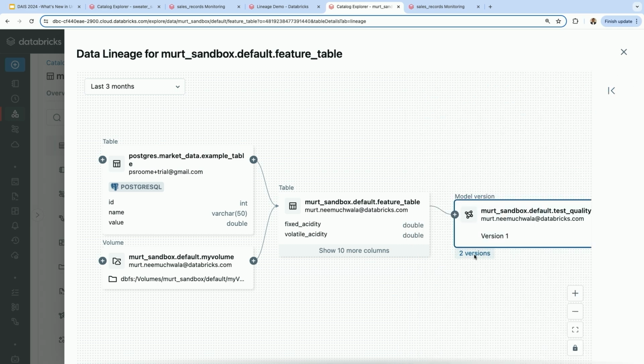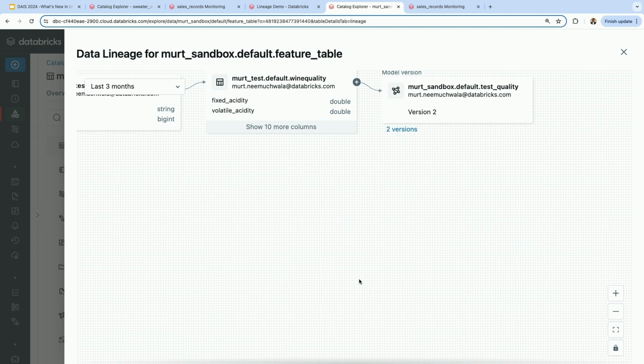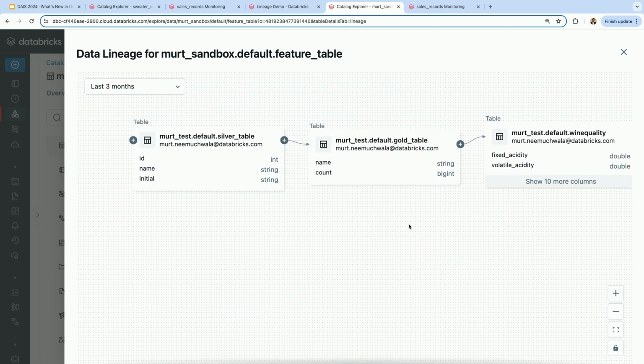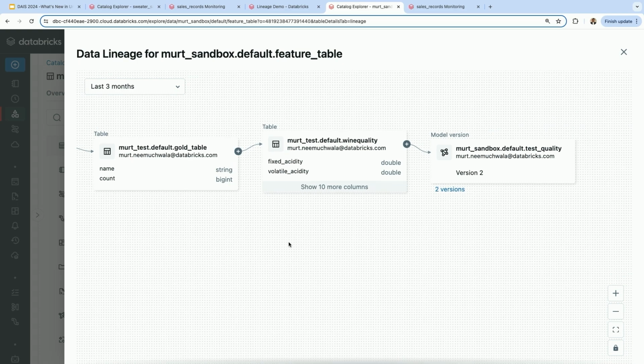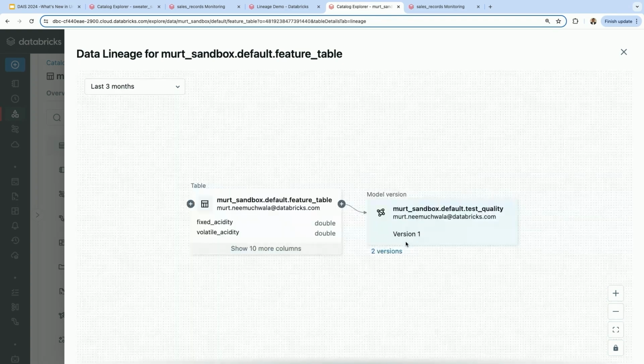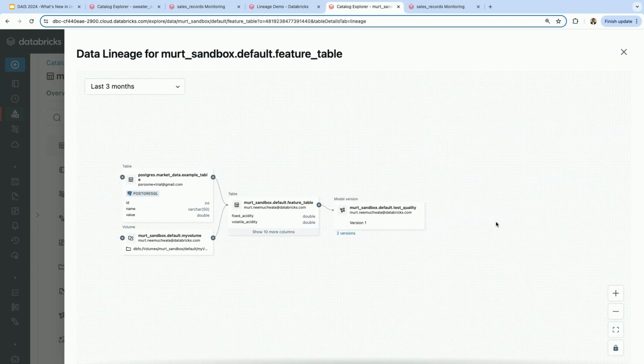What's really cool is I trained that second version of the model, and I can flip between it. And I can see the full lineage for that version of the model as well, which actually comes from a different data set, which has different upstream gold and silver and bronze layers. So in just a few seconds, I was able to train this model and see the full lineage for it and flip between the different model versions.